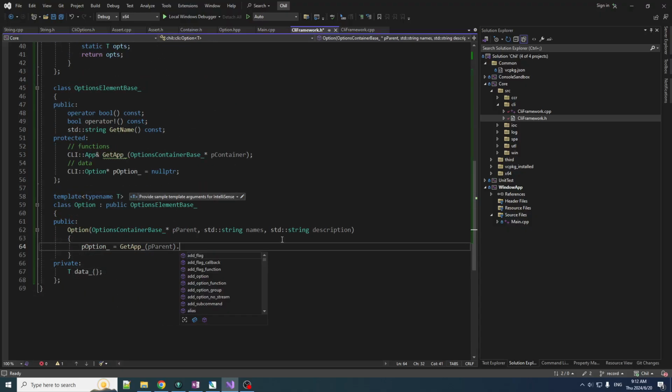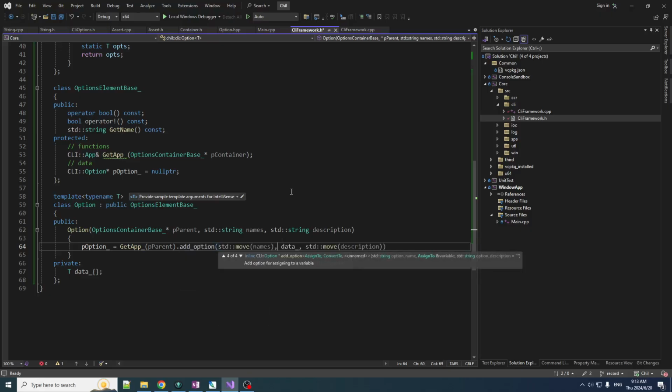p-parent dot add option. Then we move in the names, we move in the description, and we bind the data reference in here so that it's connected. And there you go, that's it. We have registered our option. We probably have to implement this.